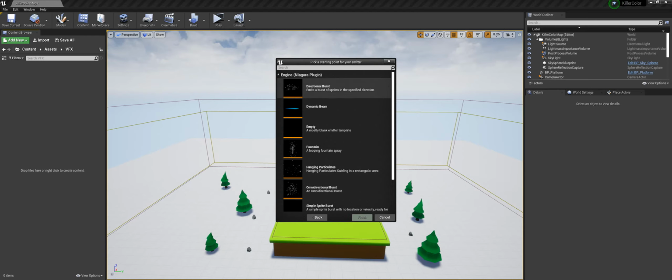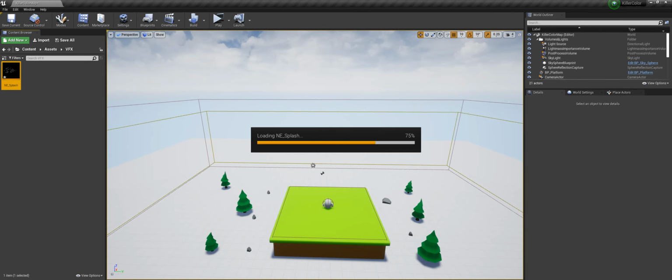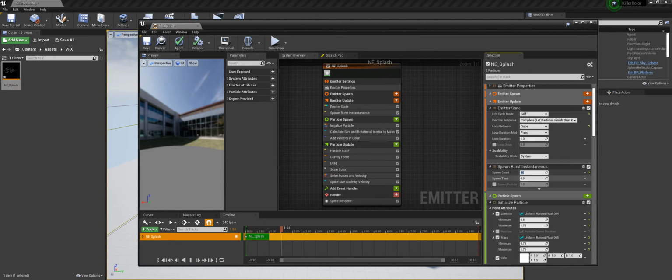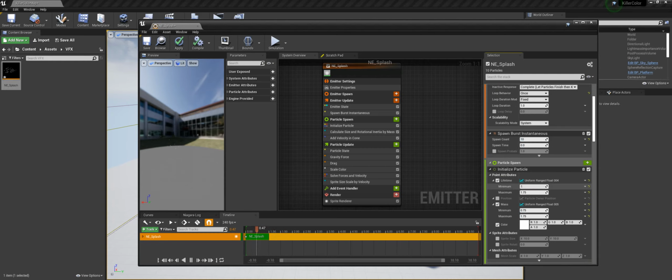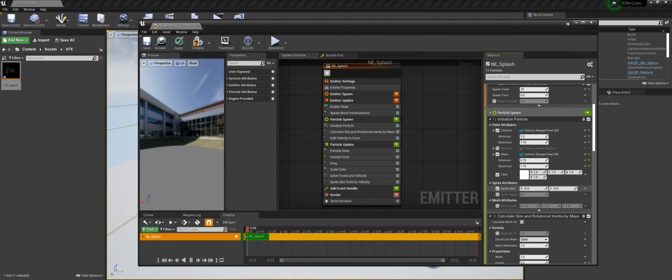Next we're going to select a directional burst, since it's going to be a spray of direction in one axis, and we're going to name it NE_splash. We'll double click it to change the values. So in spawn count we're going to have something like 10. Whenever you make changes you can see it update here in the viewport. Next we are going to have minimum value lifespan 1. Color we can leave as default. Now sprite size we need a bit larger, so we can say 30.